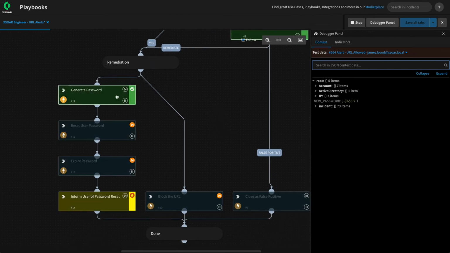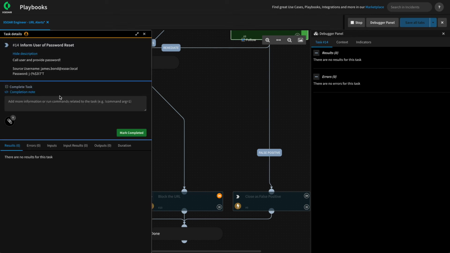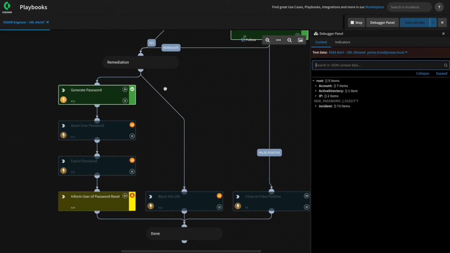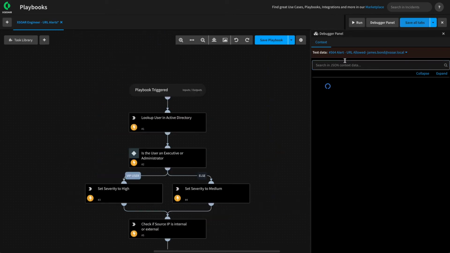In this case, it generates our new password, but skips the tasks that actually reset and expire it because we don't want to be performing that against James at this time. In this case, it's now telling us to inform the user of the new password. We can see the password here that came from the generate password automation. And with that, we can stop it. We can try it against other alerts within our system to see how it runs. Obviously save it, and then we can review what we did in this video.